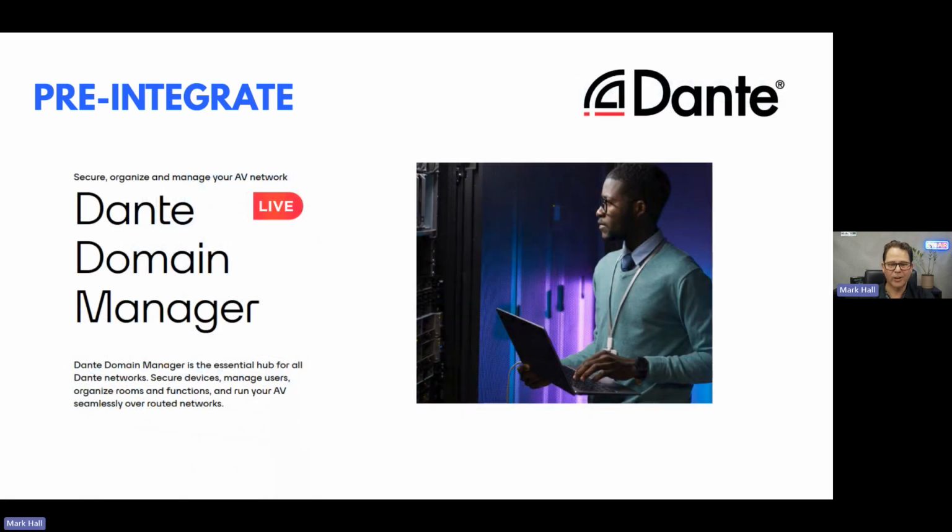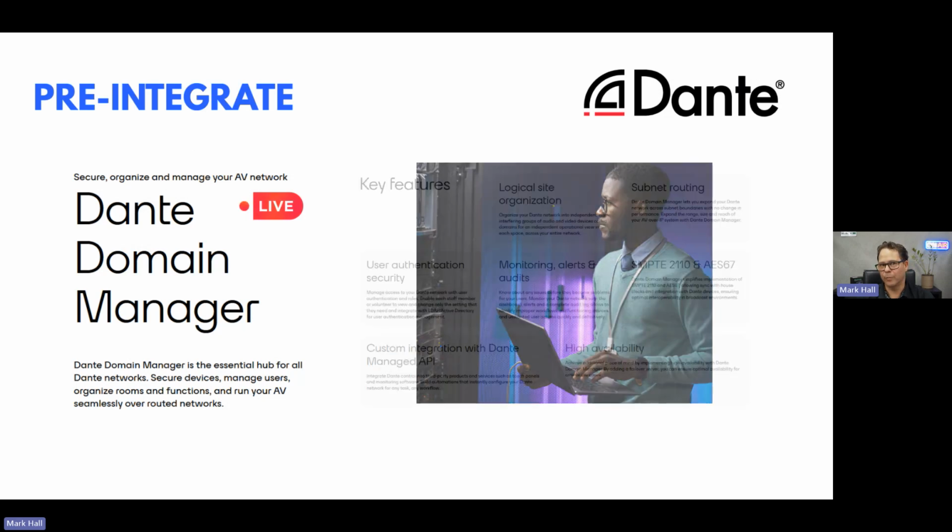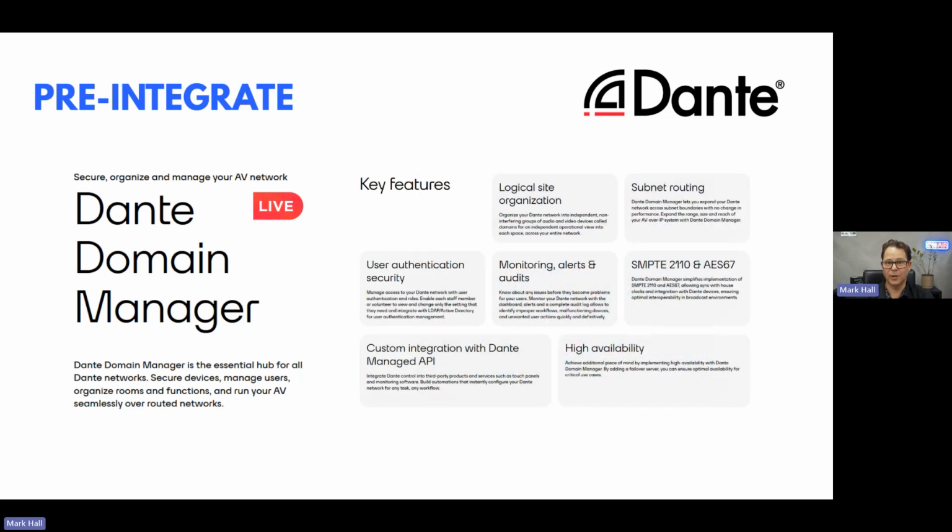Kicking on, we're excited to say that we're actually going to have a live demonstration of Dante Domain Manager. So Dante Domain Manager is really the essential hub for all Dante networks. It will secure devices, it will manage users, organize rooms and functions, and run over your AV seamlessly, over your routed networks. So that will be running live, and we'll be connected to the internet to show that running. And we'll have someone from Audinate Dante on our stand.